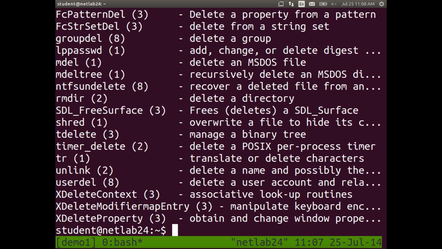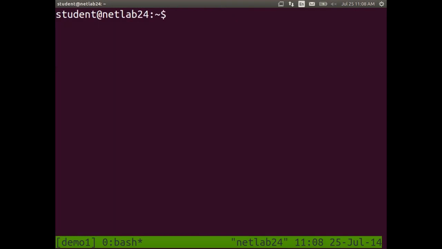Really, if you want to know a command to do something, probably your best bet is to search on the internet. Okay? How to delete a file in Linux, and it will give you the command. But over time, you'll learn those commands and you'll remember them.